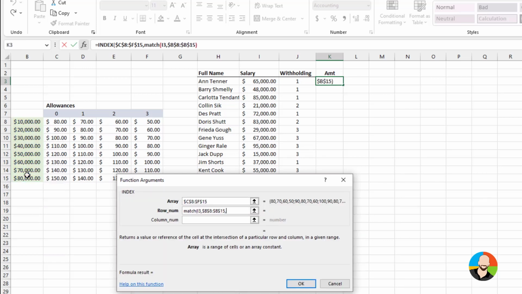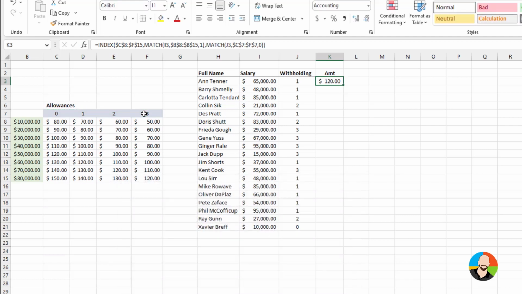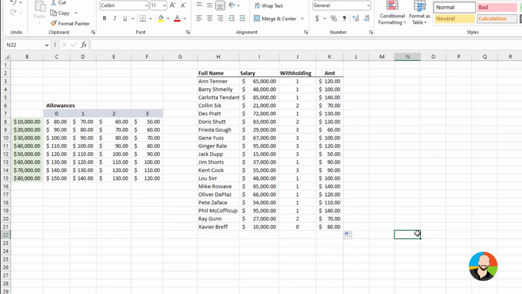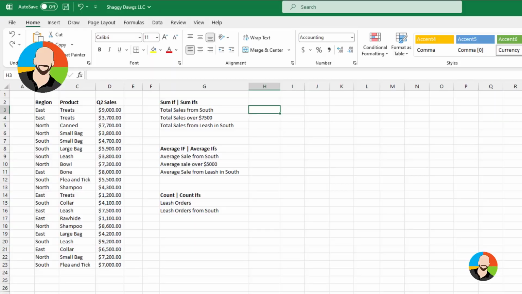In this case, we want the closest match, so we'll type a 1, close parentheses, then we'll jump down to where it says column, type match, open parentheses, click the withholding, type a comma. We'll then select these cells over here and press F4 to lock them in. In this case, we want an exact match, so we'll type a 0, close parentheses, click OK, drag the formula down, and check it out. We are all set.